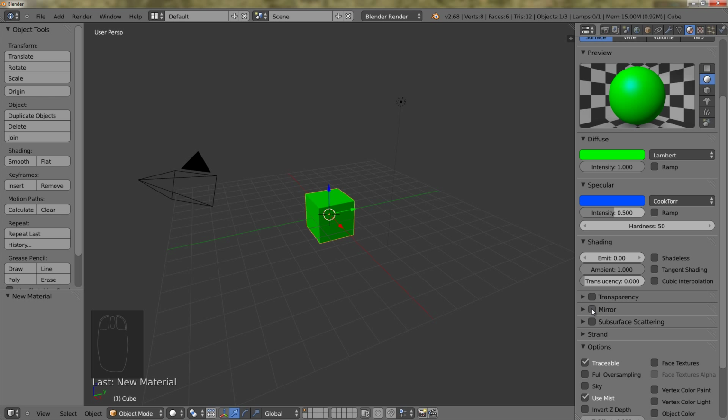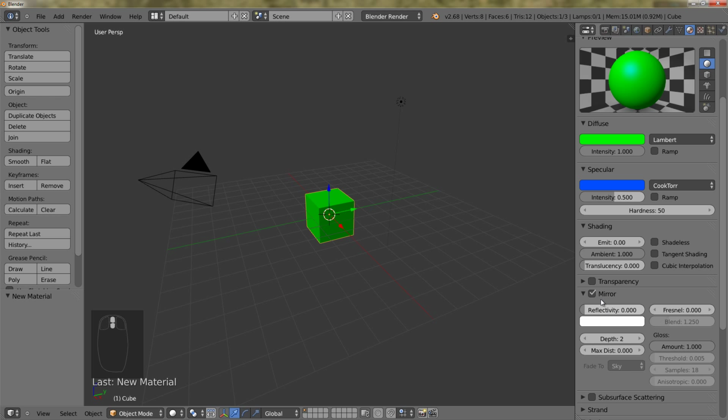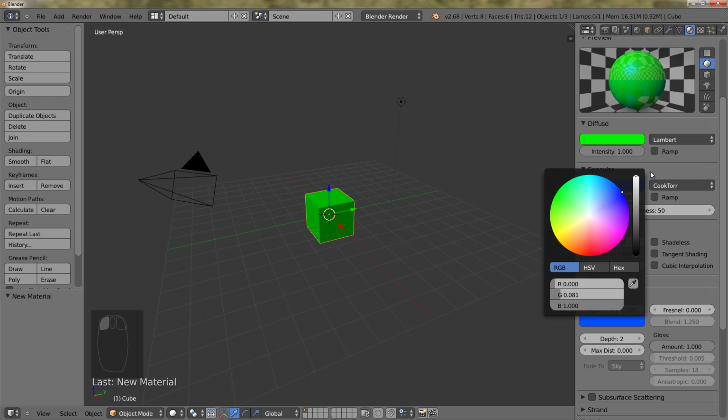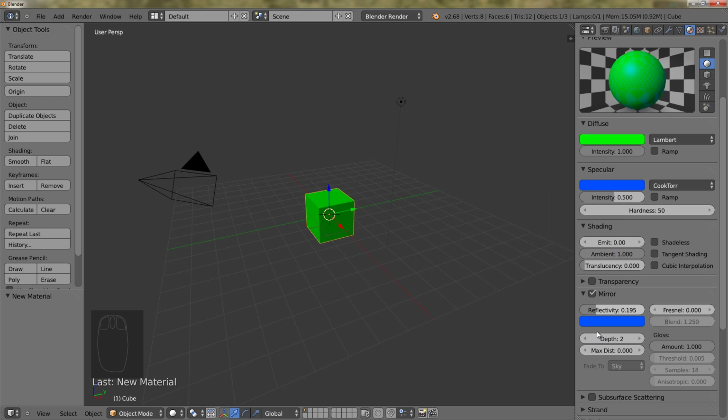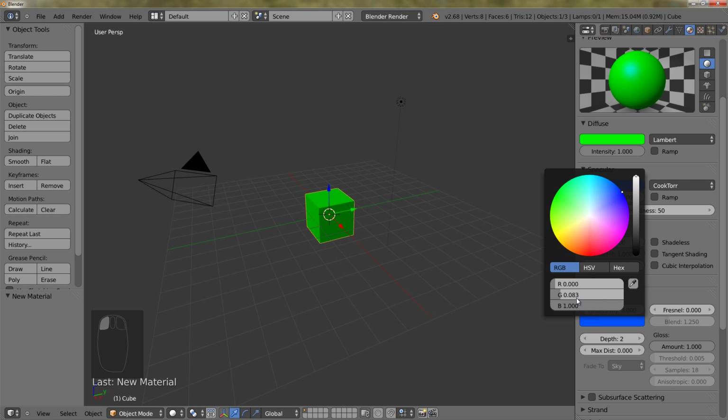Now let's move on to mirror. So mirror, well, I guess, is a reflection. Sure, you guessed it. So, okay, reflectivity obviously changes the reflection. So you can see it's reflecting its environment now. Then you can set the reflection color. So we can set it to reflect blue. So it reflects with a bluish color. And yeah, it can be important.